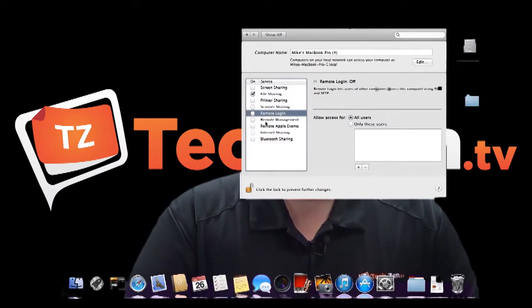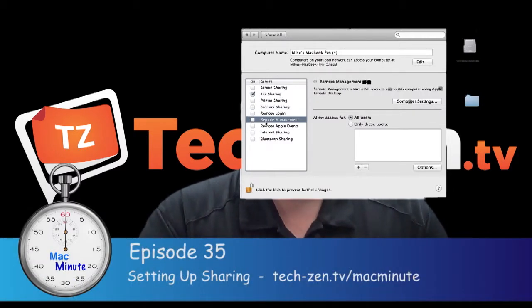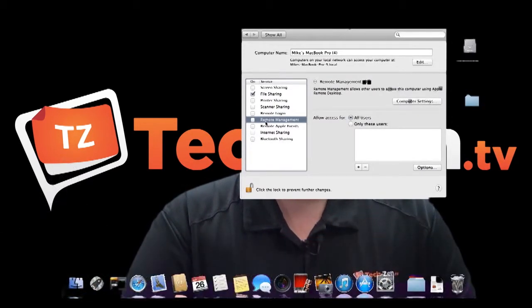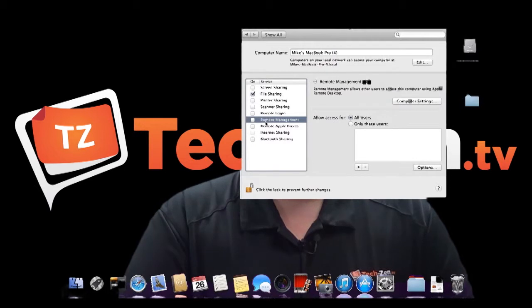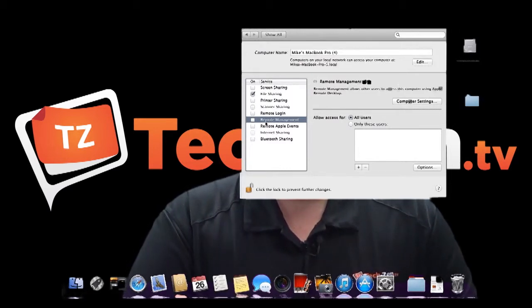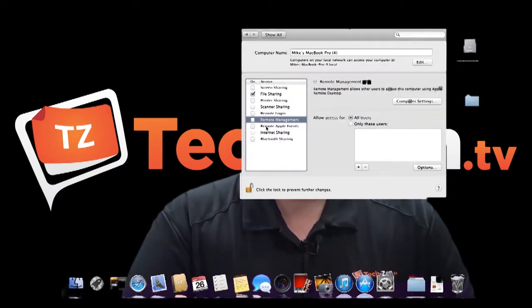All right, so remote management allows other users to access the computer using Apple Remote Desktop, which is yet another way to access the computer remotely. It's another tool people can download. I believe it's still free, and it's kind of like Windows Remote Desktop, but it's for Mac. Again, I think screen sharing is probably the better option for that.